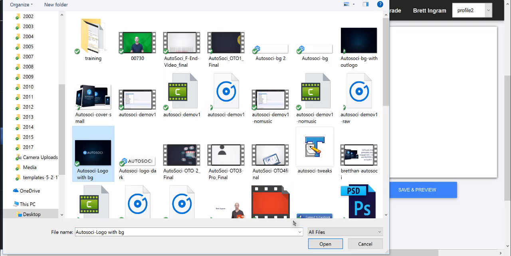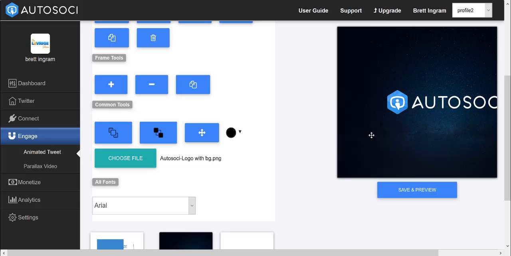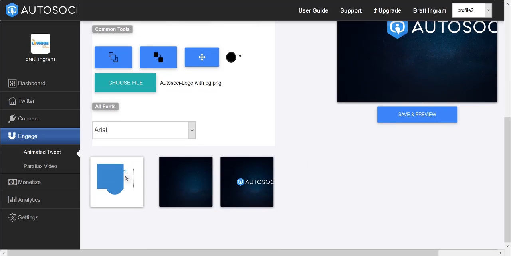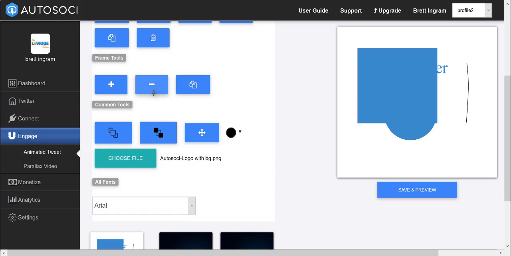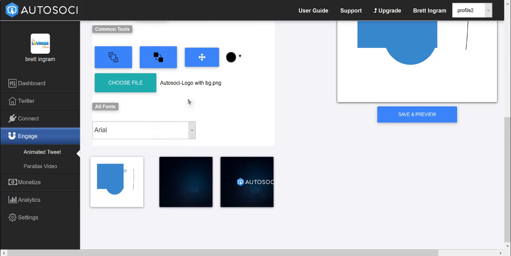We could choose another file for this one. And let's say we do the one with the logo on it. And so you can see that you can create a lot of slides this way. And then you can go in here and you can actually delete slides. You can click on the minus or the plus to add or delete them.